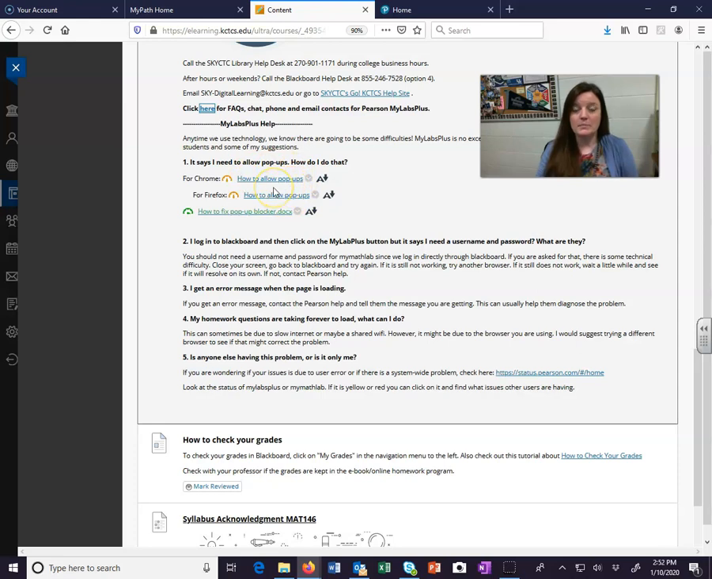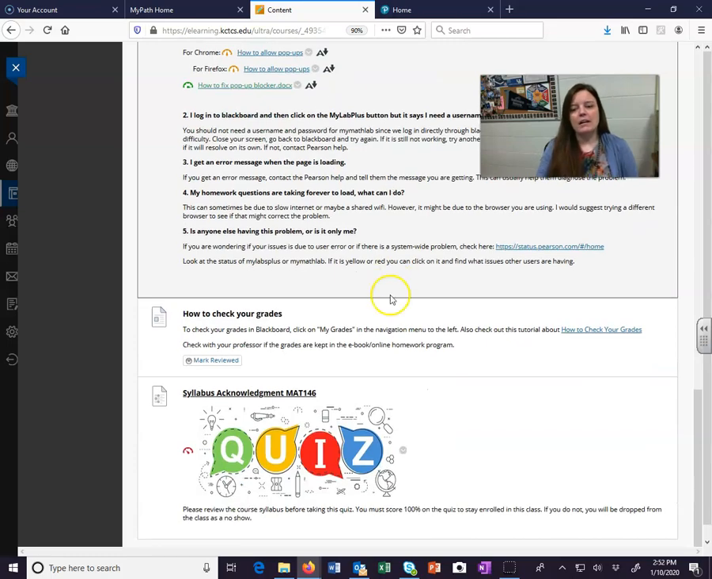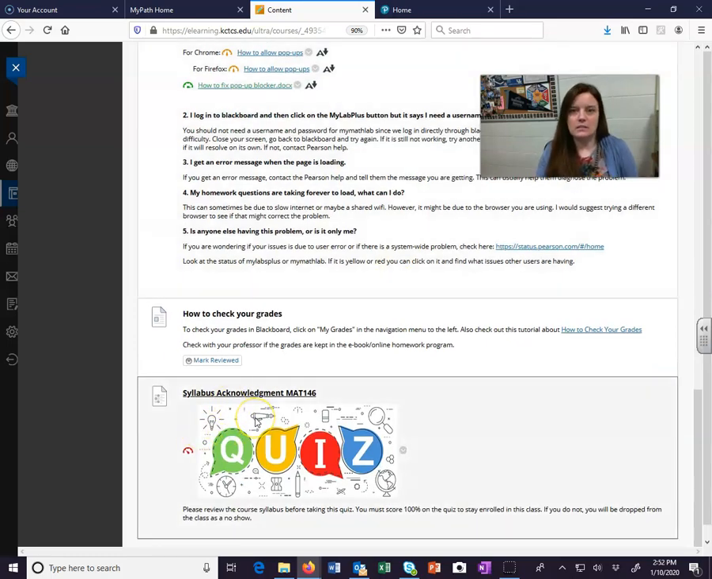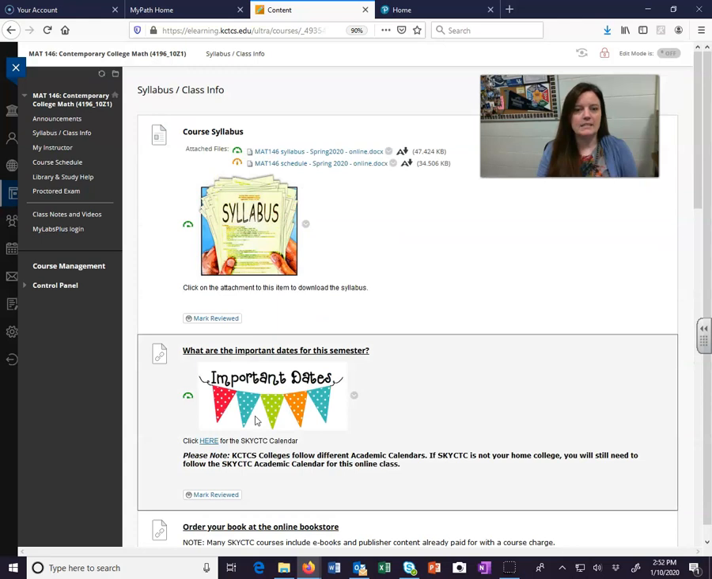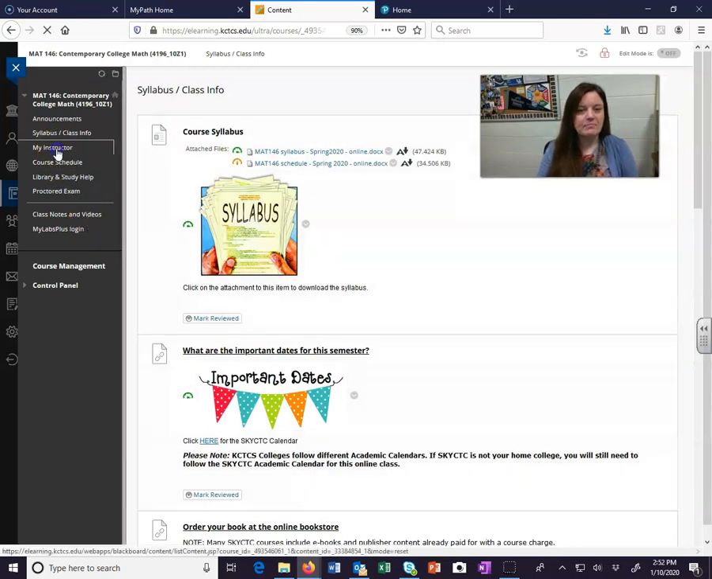As far as pop-ups, you do have to have pop-ups allowed for the MyLabs to work, because that's how the little homework problems come up. So if you're not getting them to load, then you need to make sure that you allow that. Most of us have pop-up blockers on because we don't want those when we're on most sites, but for the MyLabs we do. All right, and then at the very bottom of this page is the syllabus quiz again, so that's where you can get to it.